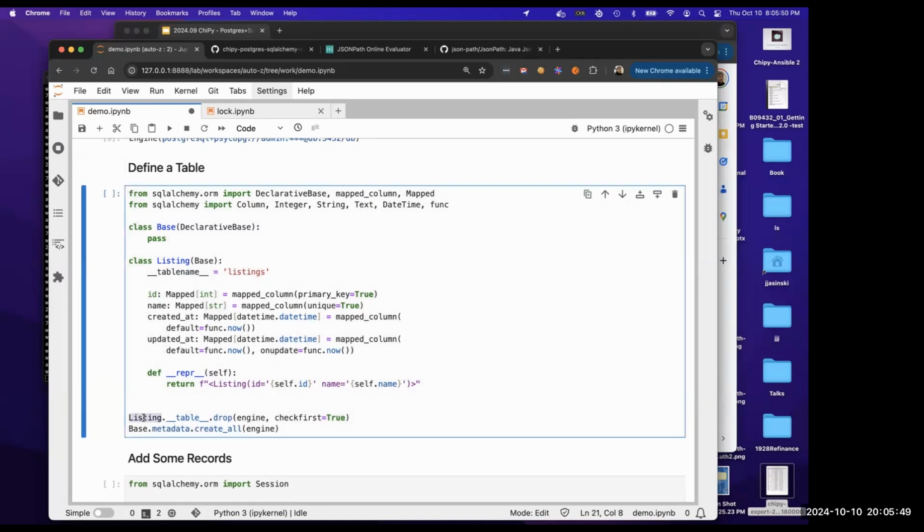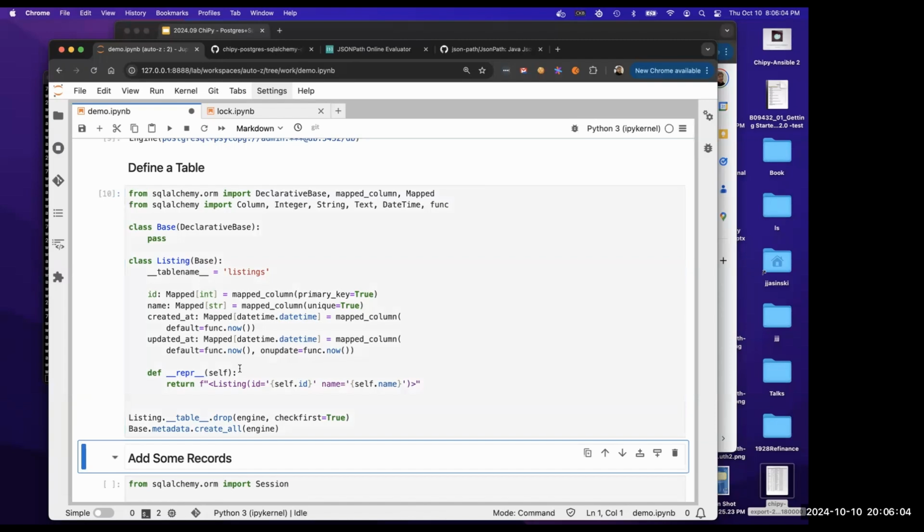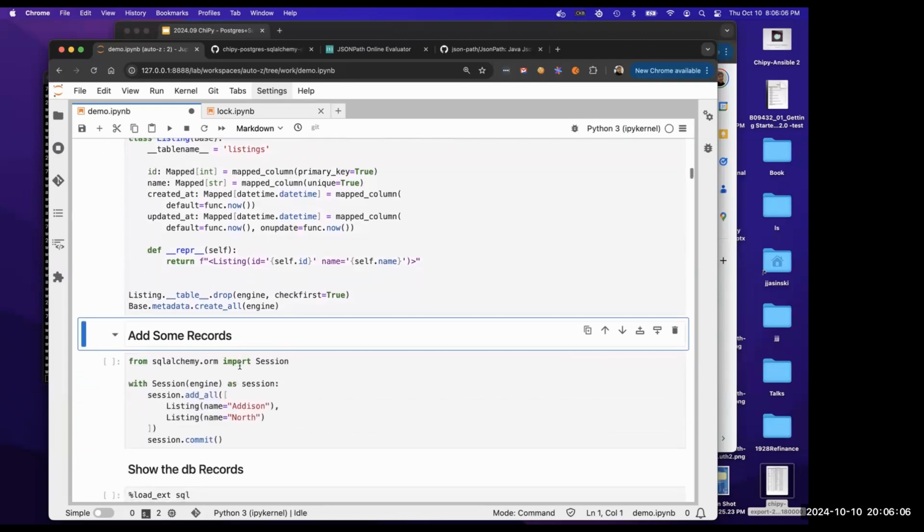And so this command here, I'm just deleting the table just for this demo, so I can delete and recreate it all the time. You normally won't run this. But this command here is what creates the table for you, at least when we're talking about the SQLAlchemy ORM context. So there we go. I just created the table. Now let's add some records to it.